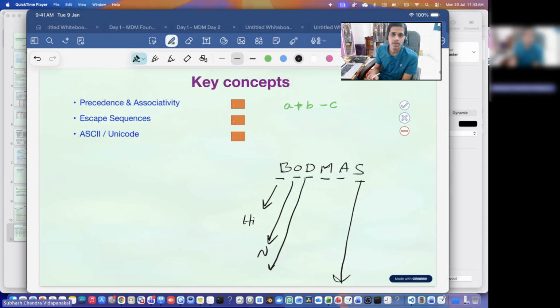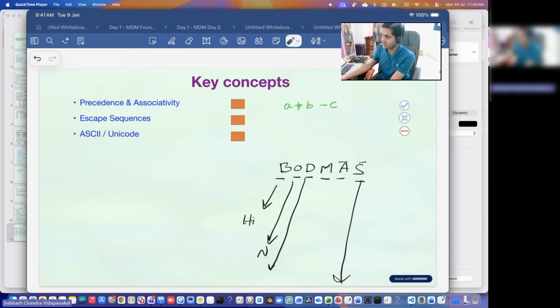That is the way we do. This is just for memorization. However, addition and subtraction will have the same precedence. You can add, or you can first do the subtraction. It will not make any difference. Whether you do B minus C first, then A plus B, or whether you do first A plus B, then subtract the C from that result, both will have the same effect. That is what precedence is.